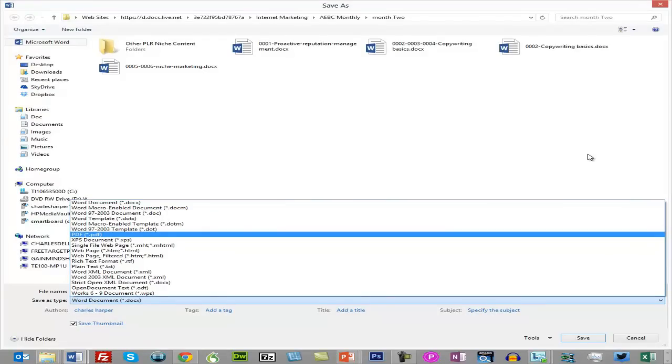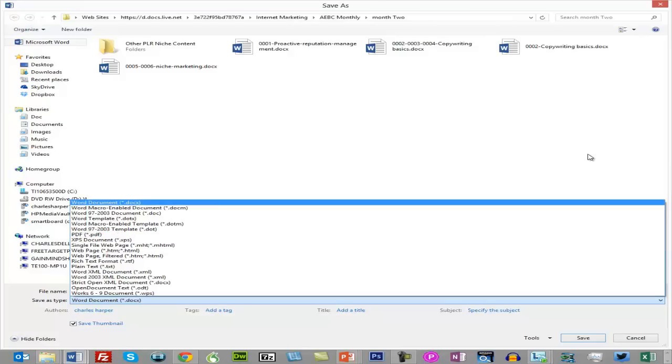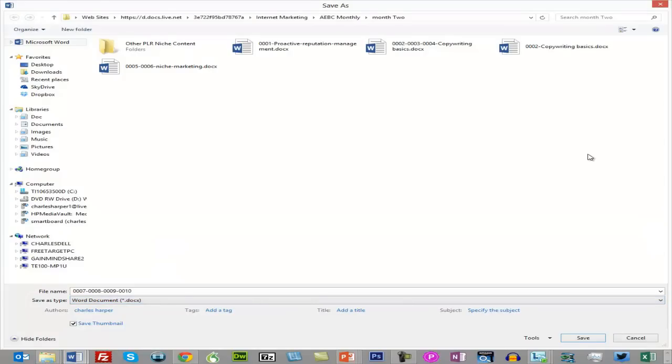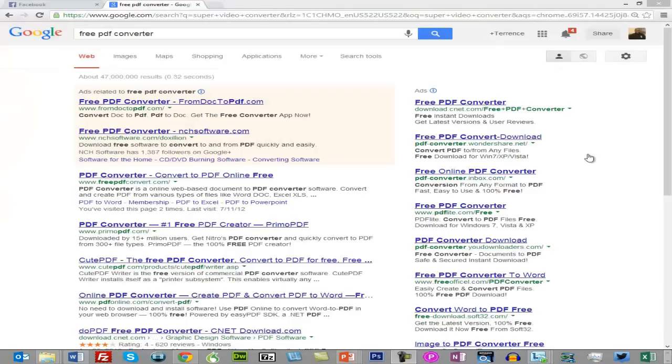If your version of Word doesn't do that, all you've got to do is go online and find a PDF converter, and we can do that right now also here. Okay, if you just Google free PDF converter, there are some options here for you to get your document from the Word document that you have transcribed to PDF.